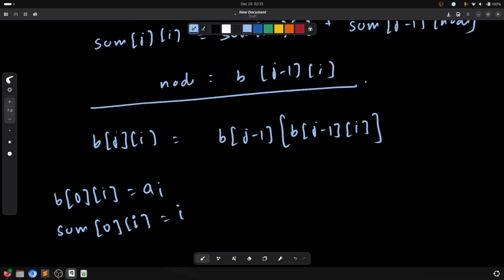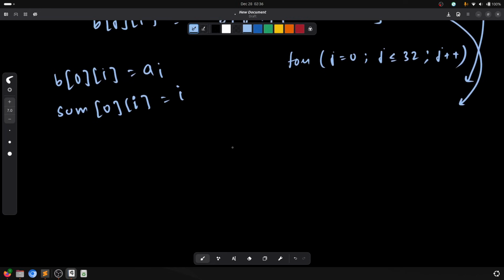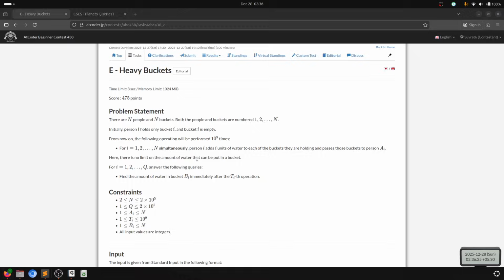Since if I am making just one move, and initially my ith bucket would be with the ith person, he will fill i liters only. So sum of 0, i would be i, and then I can just run the for loop like this for j equal to 0, j less than or equal to 32, j plus plus, and I'll just put my transitions here. That would help me calculate the values.